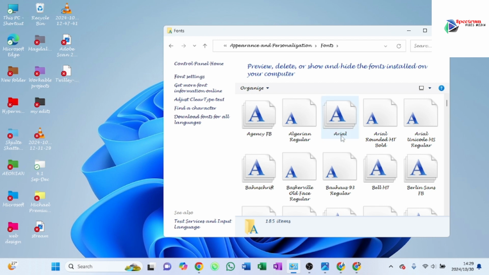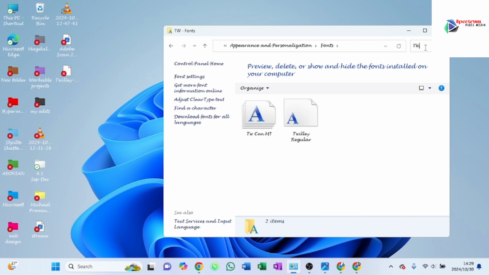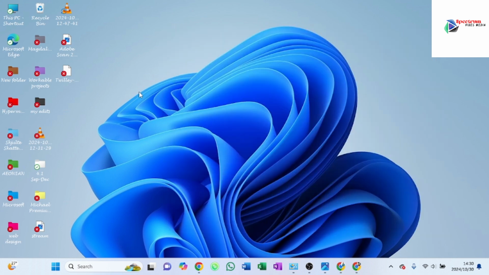Now after you drag and drop the font here, you will have to restart your computer for the font to appear in your Microsoft Word, Microsoft Access, Microsoft Excel, and Microsoft PowerPoint as well. After that, I had already restarted my computer, and now I can search my fonts and see whether I have Twilly as a font. As you can see, here I have Twilly regular, so I already have my font in my computer. After you do that, you will have to restart your laptop or computer for the font to be added.